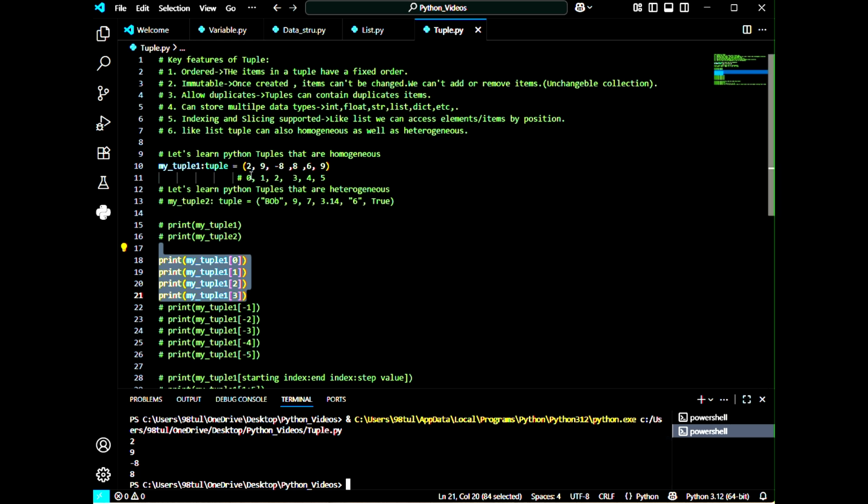I have already mentioned here: this is my 0th index, this is my 1, 2, 3, 4, and 5. What if I go backward? It will be minus 1, minus 2, minus 3, minus 4, minus 5, and minus 6. When we start from the left side, it always starts from the 0th index, but when we start backward, that means from the right side, it always starts from the minus 1 index.